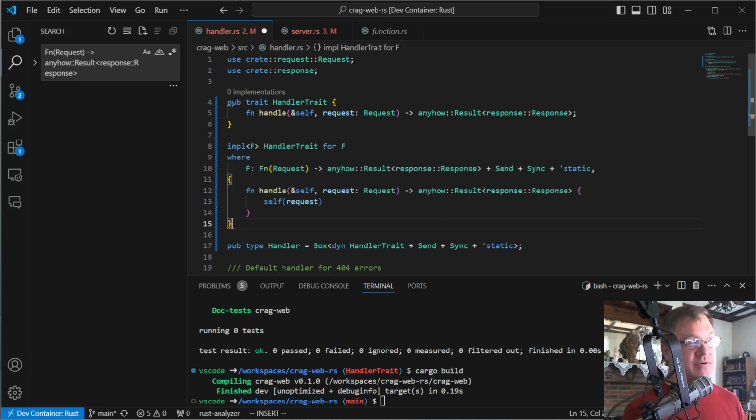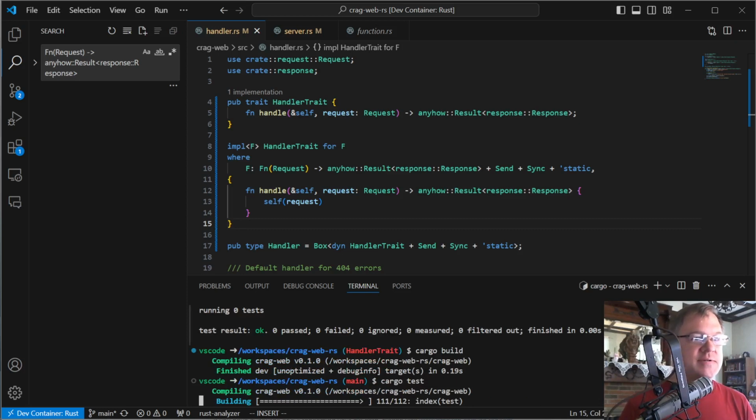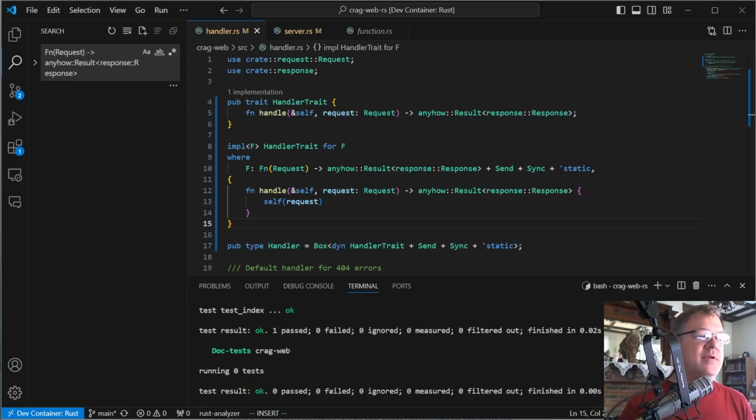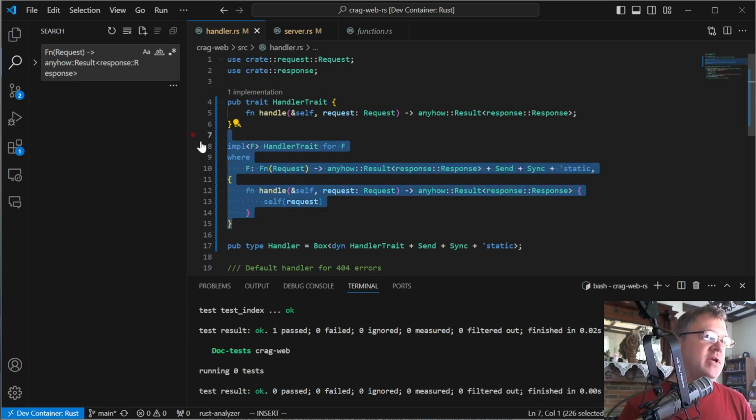So let's just code complete this, hit save, and all of our problems went away. Now I can run cargo test, and everything works. So what is this magic here?